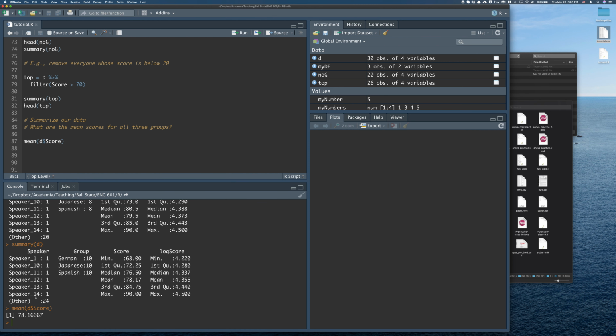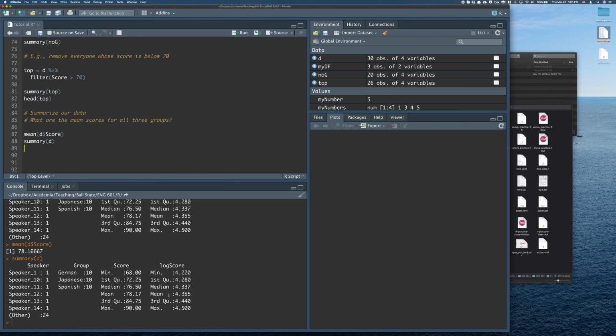If you run that, you'll notice that the mean score is 78.16, which you could also get by running summary of D, because it's going to tell you that the mean is 78.17 over here. Right? So this is rounding it up a little. But the problem is we want to know the mean for German, Japanese, and Spanish speakers. We want to separate the means.